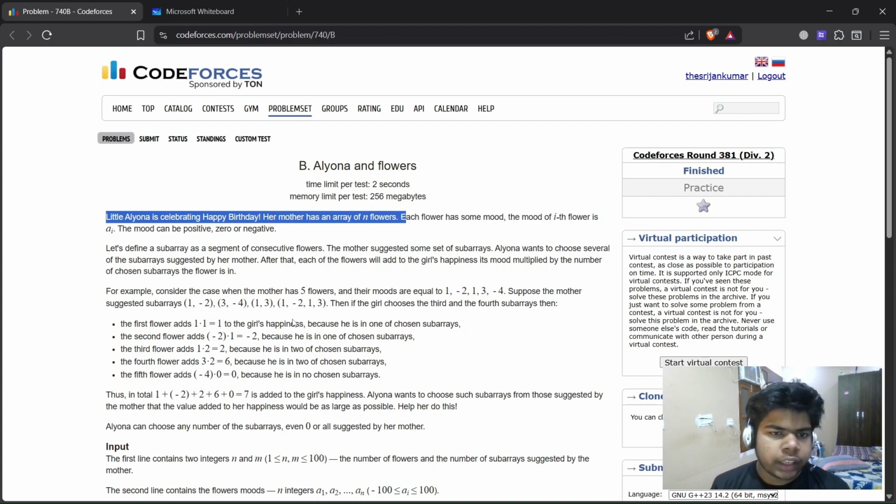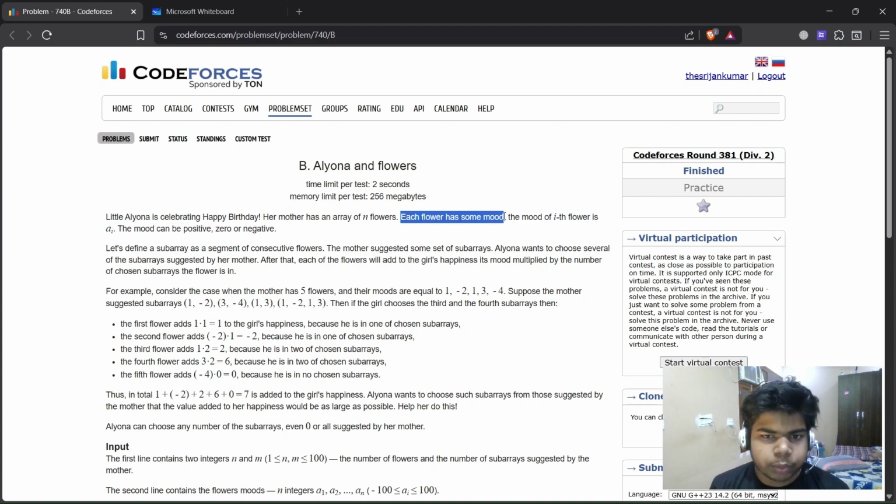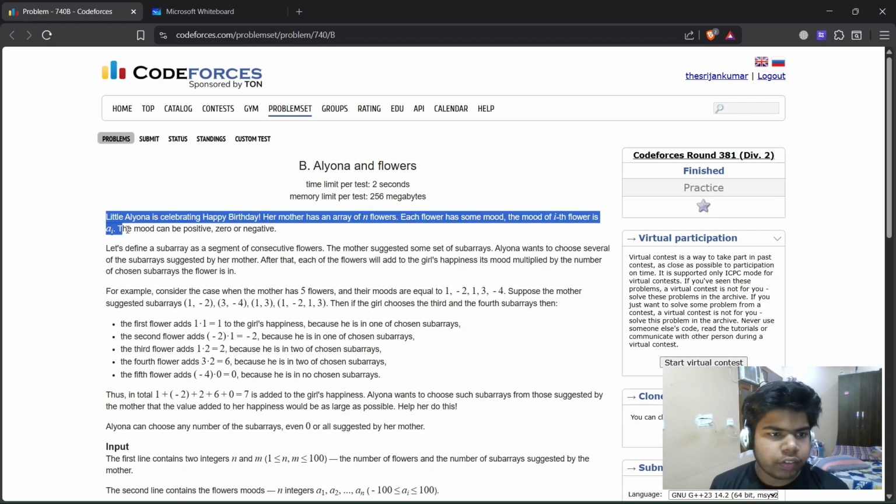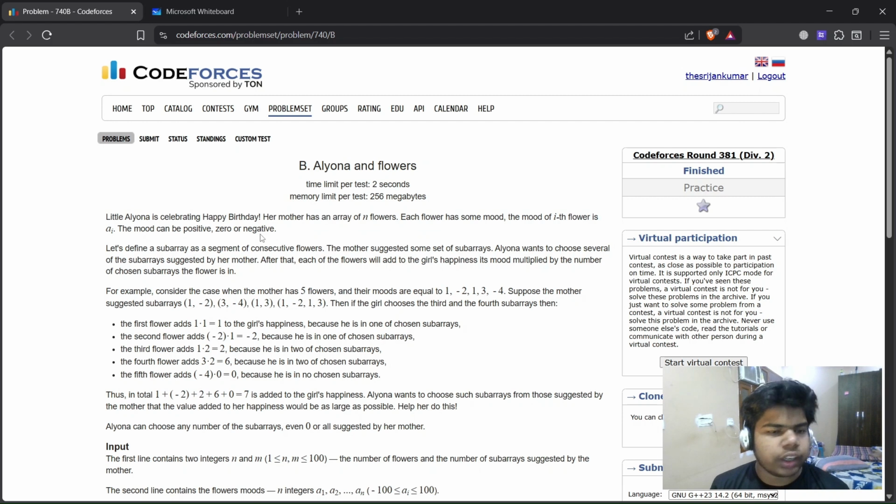Her mother has an array of n flowers. So first step, we have an array of size n. Each flower has some mood. The mood of the ith flower is a of i. Mood can be positive, zero, or negative. So what's a subarray? It's a segment of consecutive flowers.